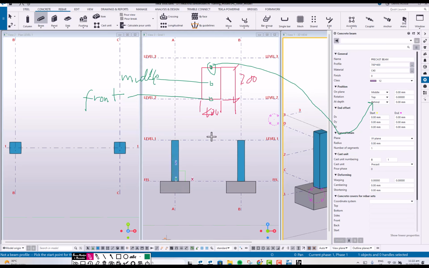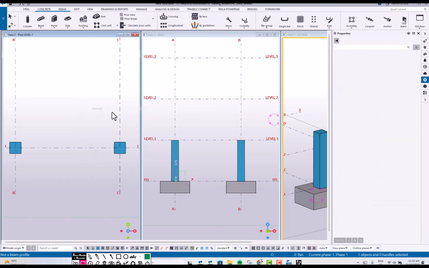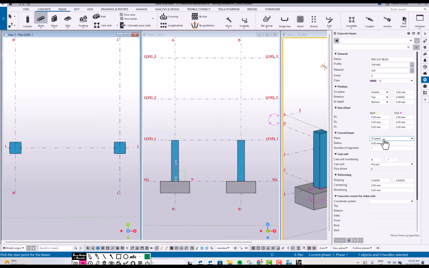Middle, behind, and so you will notice here, there are three options. Middle, front, and then behind. By default, the beam is always behind. But if there's a need to change, then you can change it to middle or front. Now, my beam now is behind, and then here XY, nothing else. Everything is okay now here. So all I have to do is to change the profile and then the class and everything should be okay. And then now, let me close this one.